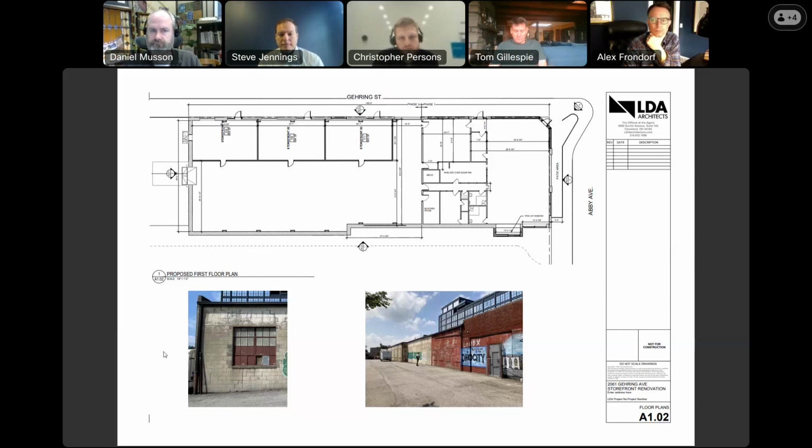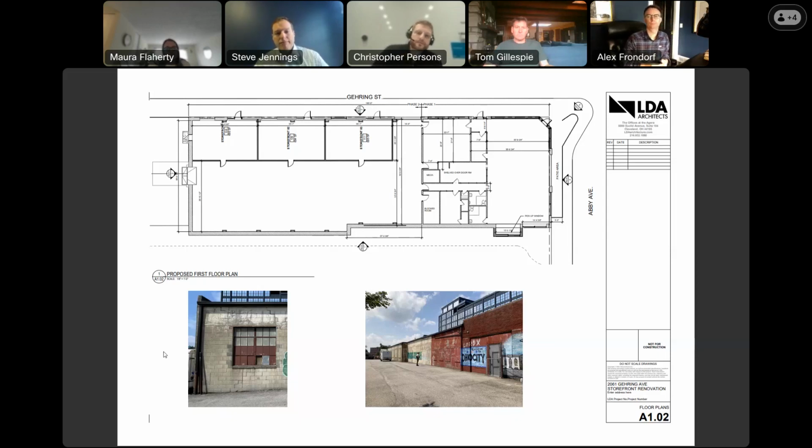Just to echo what my colleagues have said, it seems to be a historically sensitive approach, and really no objections or questions on it. Same. Thank you so much. Motion to approve as presented. I'll second. Okay. Chris, did you second? Correct. Thank you.